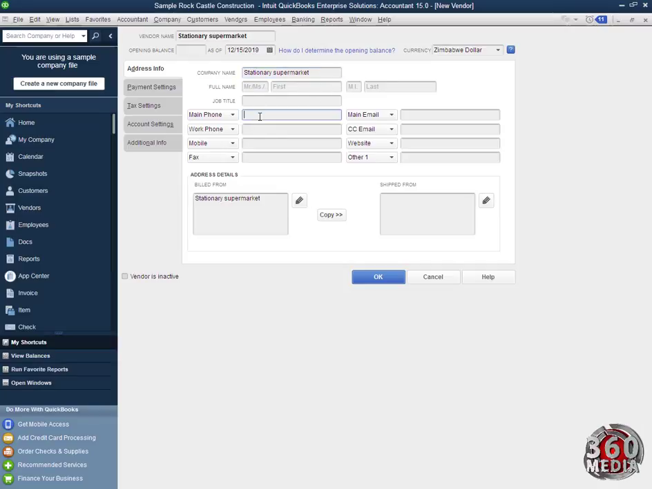We put the phone number, copy and paste this number, put your mobile number. Here we can put the email. Then here we put the website. In this field here we'll put the address of this vendor.